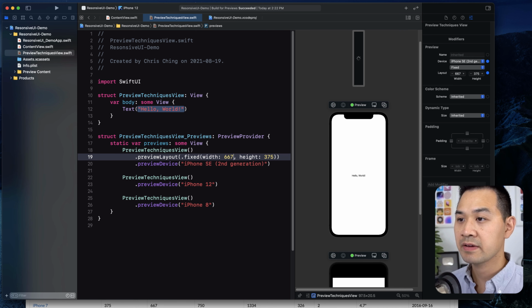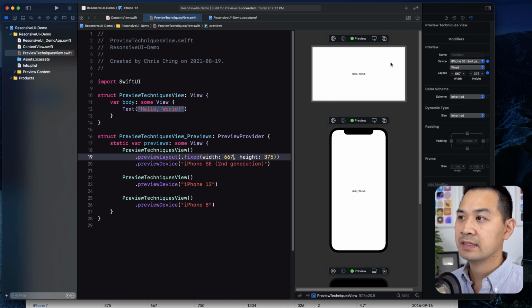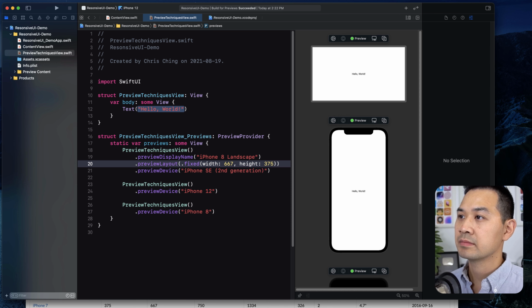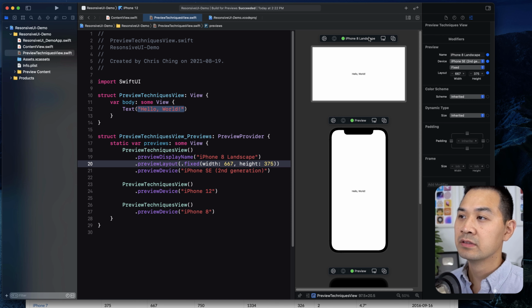And 667. And then you're going to see that in landscape. And you can even give this a name because it's going to get confusing. So you can give it a name here, iPhone 8 landscape. And it's going to give you a title right here, and you can name your other ones as well.